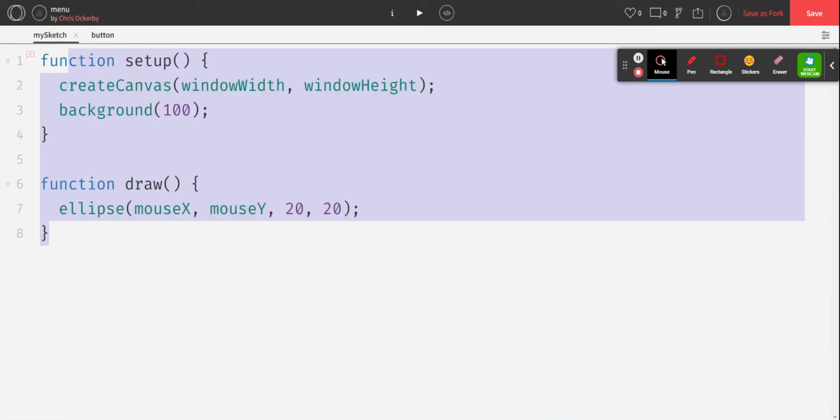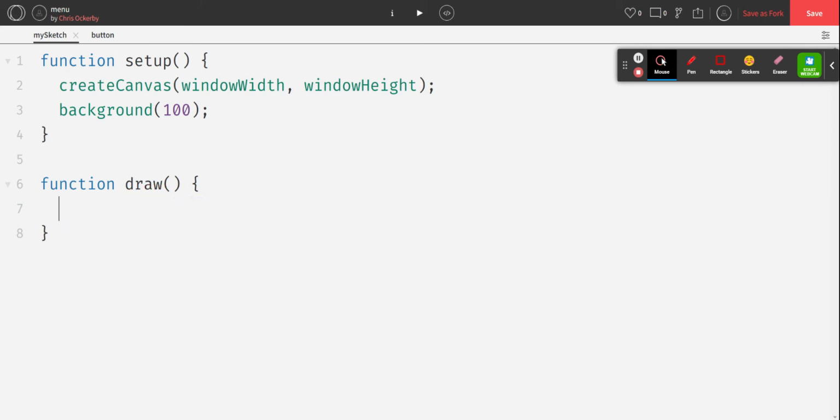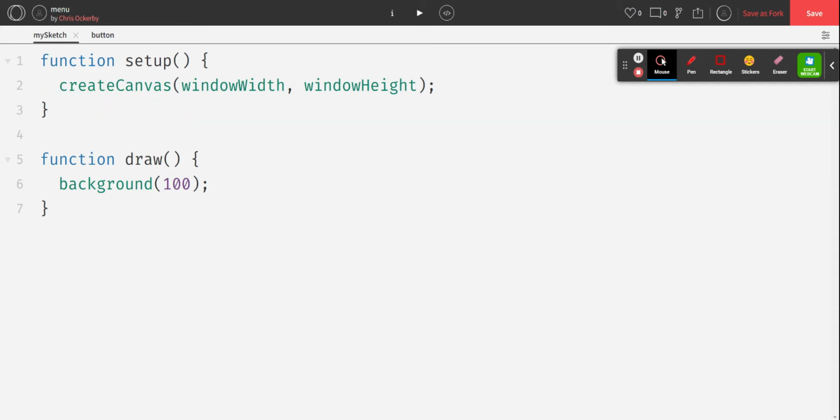So we're going to go back to our main. We're going to get rid of the ellipse that they've got there, and we're going to go background, and we're just going to make it 100 grey. We can delete this background now at the top here. We don't need it. All right, so now we've got a fair bit of code we need to add.